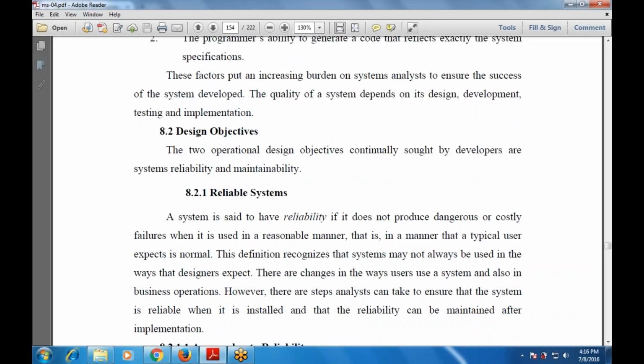We say that a system is reliable when you can rely on the system. That means it does not produce dangerous or costly failure when it is used in a reasonable manner. Then only we say that the system is reliable. That is, in a manner that the typical user expects, its normal use.